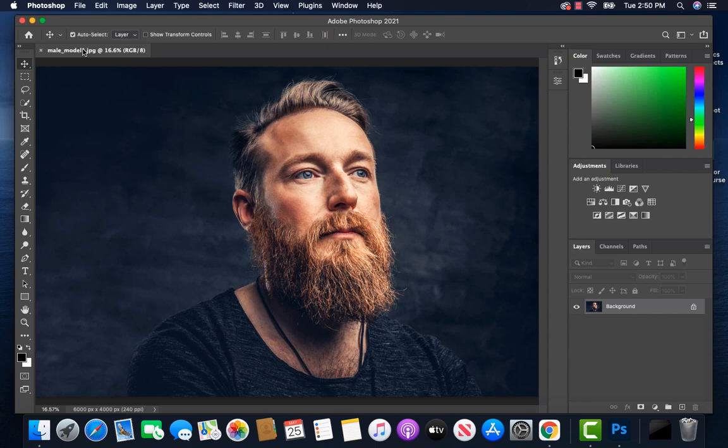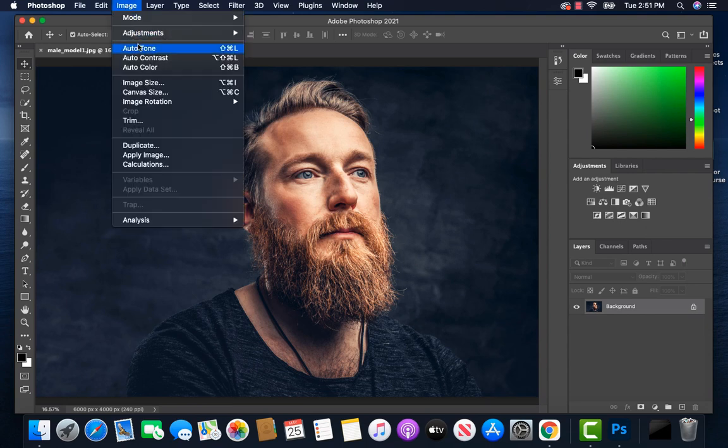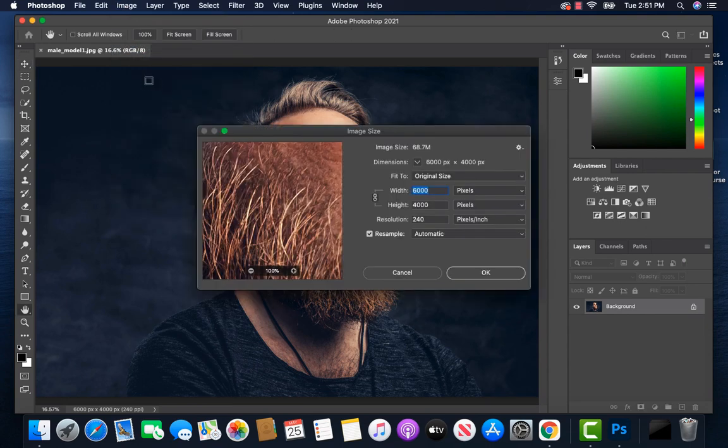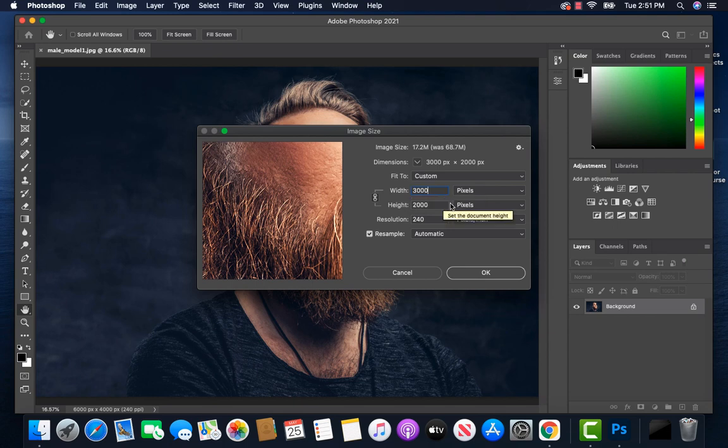Before we get started, let's make sure that our image size is not lower than 2000 pixels in width or height. Go to the image menu, scroll down to image size and select it. Click in the width field and change it to 3000. The height will adjust automatically. Now, click OK when you are done.